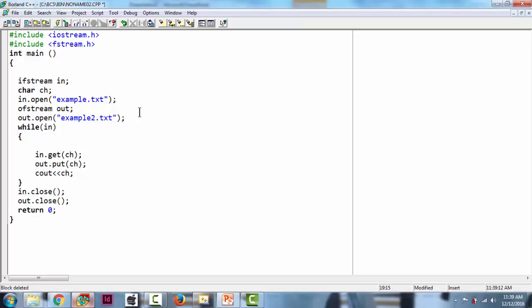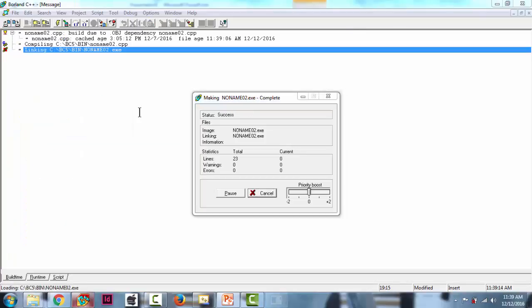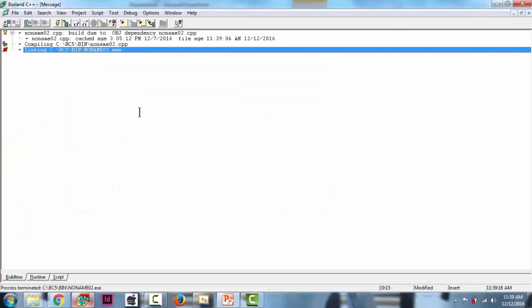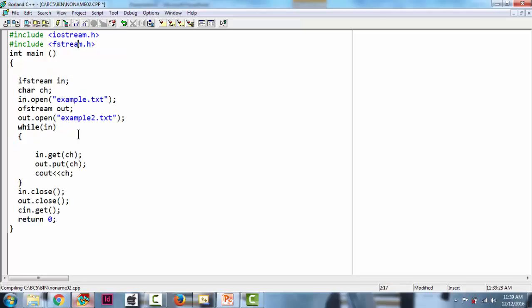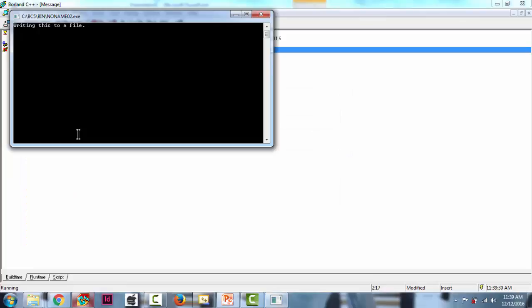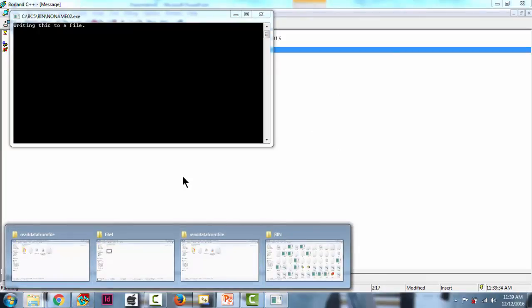Now if you execute the program, if everything goes well, we have just got the content copied here. Let me put cin.get here to make the output window stand still until we give any input. Let me run the code. We have just got the text here, which has been copied.